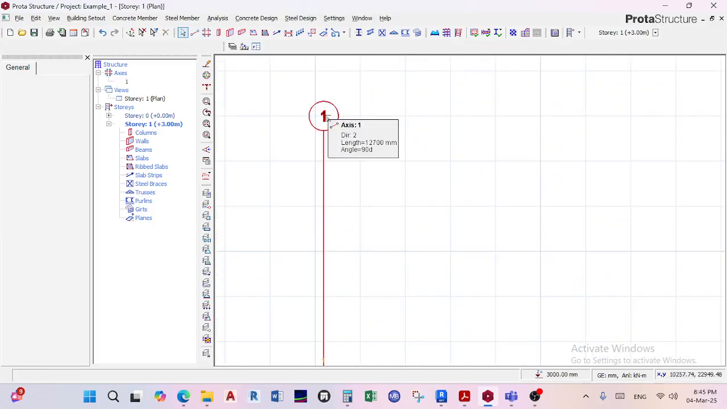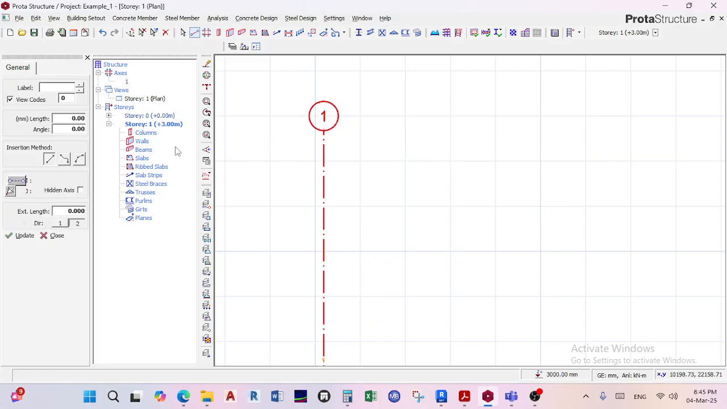If you'd like a y direction to have letters instead, you select, right click, properties, there in the general part you can say A.